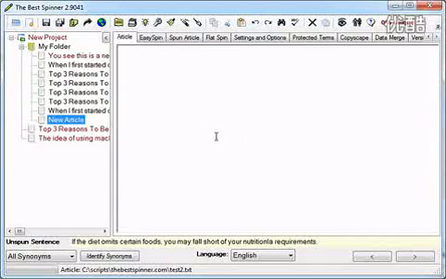So there you go. Those are the major improvements to version 2.9. It is released now. Please go to the forum and let me know what you think.